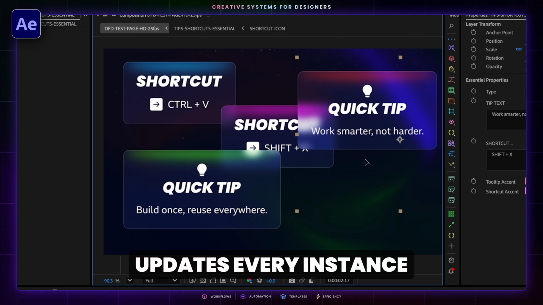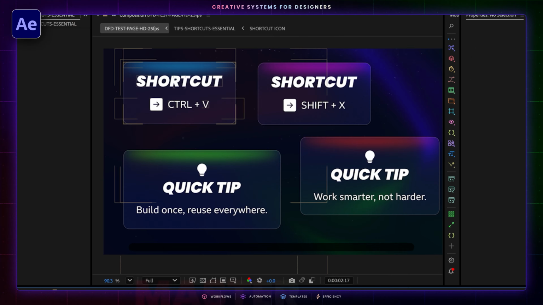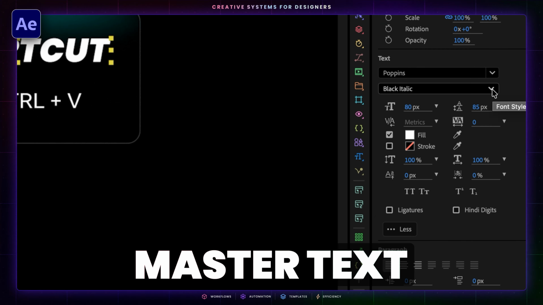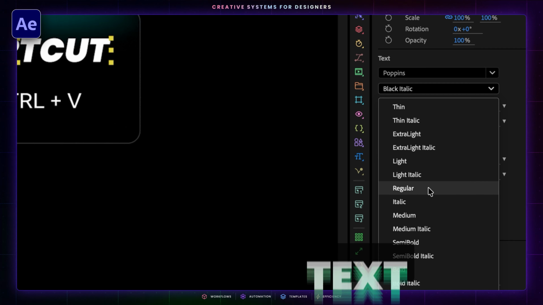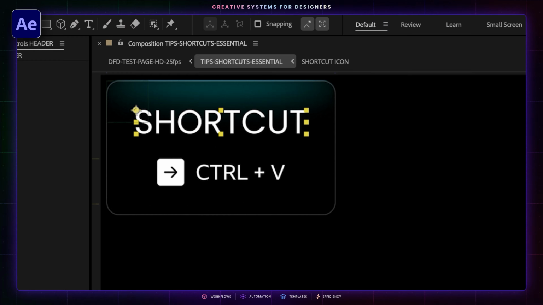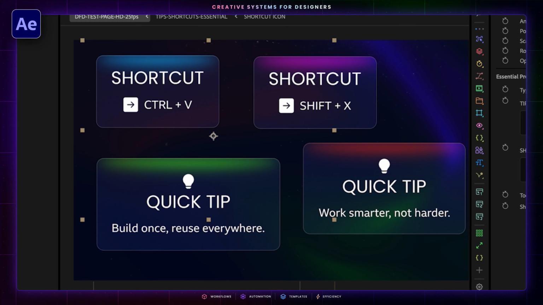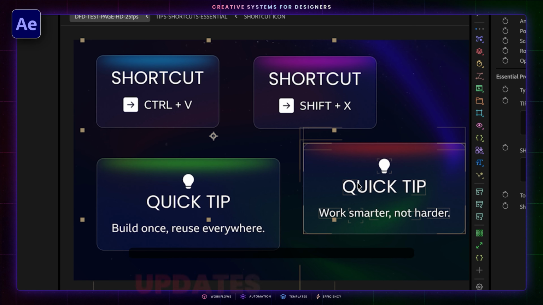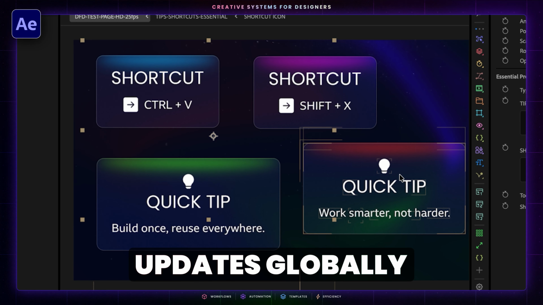The same thing happens with the shared text controls. One edit in the master composition updates every copy automatically, while each instance still keeps its own unique settings. It's a much cleaner workflow, especially as your projects become more complex.